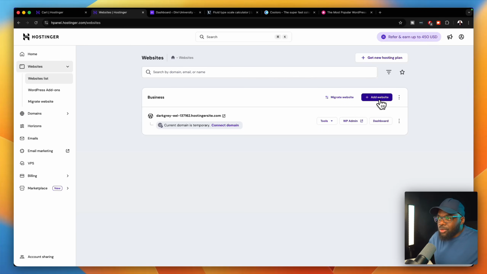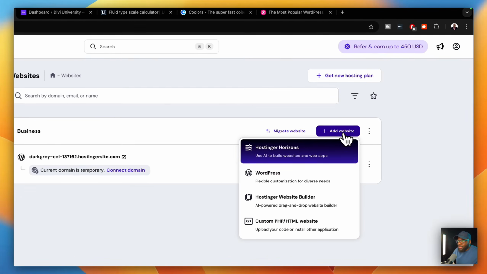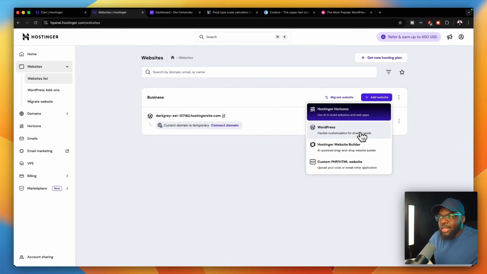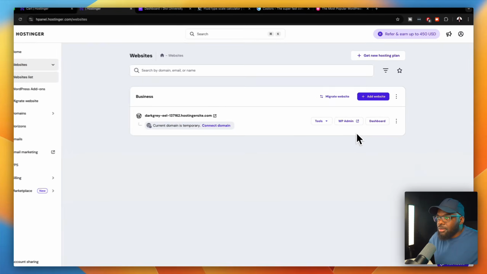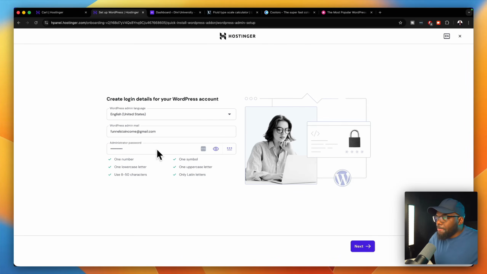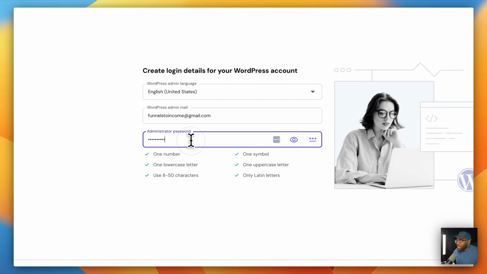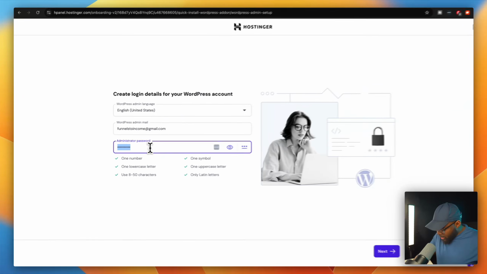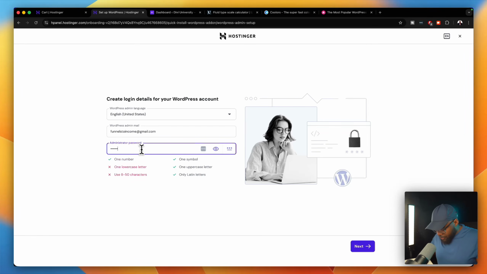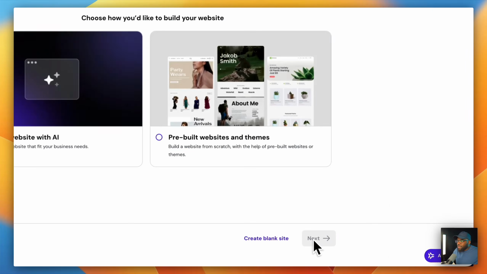All right, so let's create our brand new website by clicking here on add website. So we want a basic WordPress website. So I'm going to come over here. Okay, so now I'm going to choose my login details for my WordPress website. So all I need here is to enter my password. Okay, so that's my password and that's my email address. I'm going to say next.